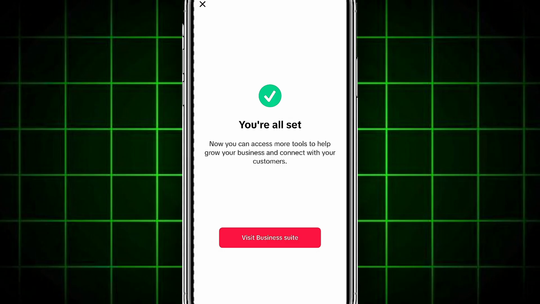So right here, I'm going to click on skip and click on visit business suite. Now looking right here, it says you are all set. I've been able to switch to a business account. So this is how simple it is to switch to a business account. This is the first step you can take in order to check your account status.